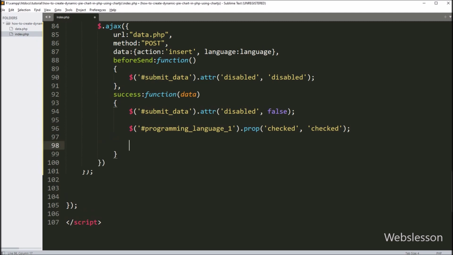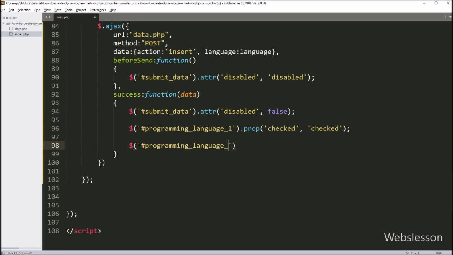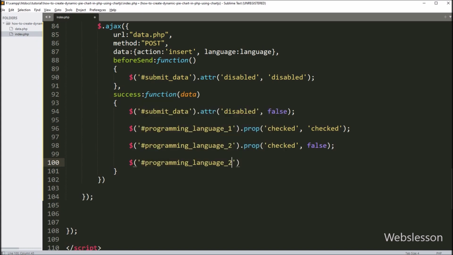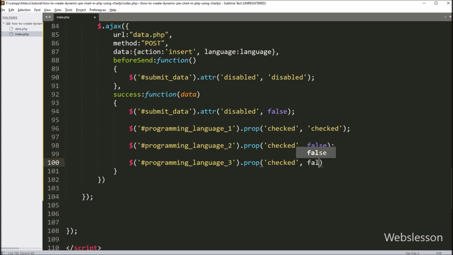After this, we want to remove the selection from the second option, so here we have written $ with the second option ID, programming_language_2, with the prop method, and under this, we have changed the value of the checked attribute to false. And in the same way, we want to remove the selection from the third option, so here we have written $ with the third option ID, programming_language_3, with the prop method, and under this, we have changed the value of the checked attribute to false. So this way, we can reset the option selection.